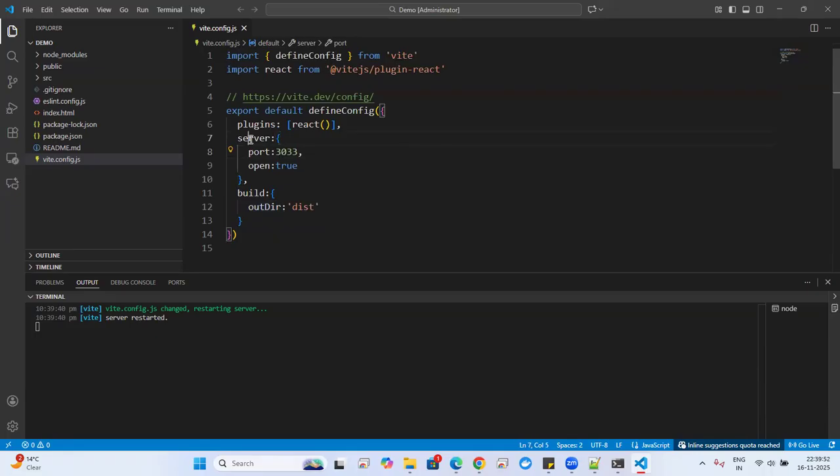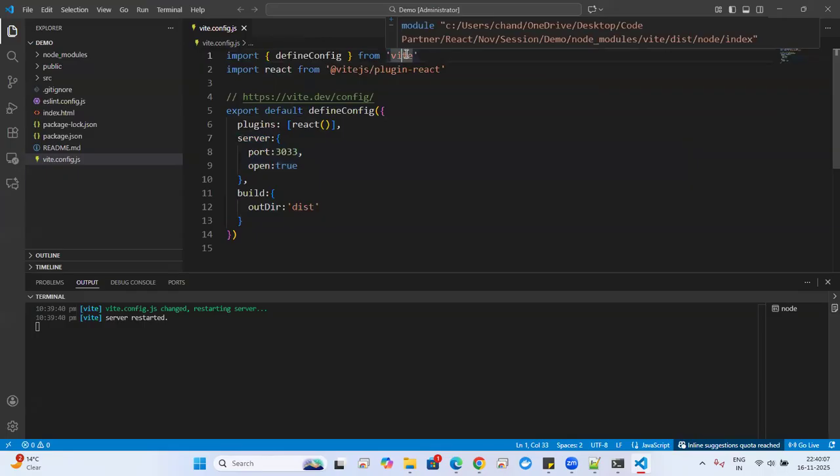This is the file where, if you want to change any server name or settings related to the build and the server, you can do it. And this is a plugin if you are using React. This defineConfig comes from Vite. This is a library; this Vite library comes from there.